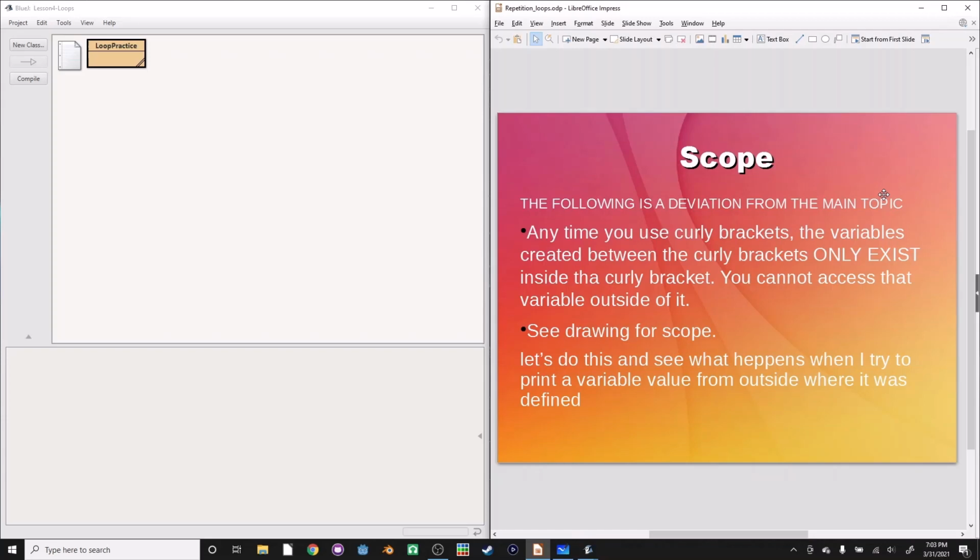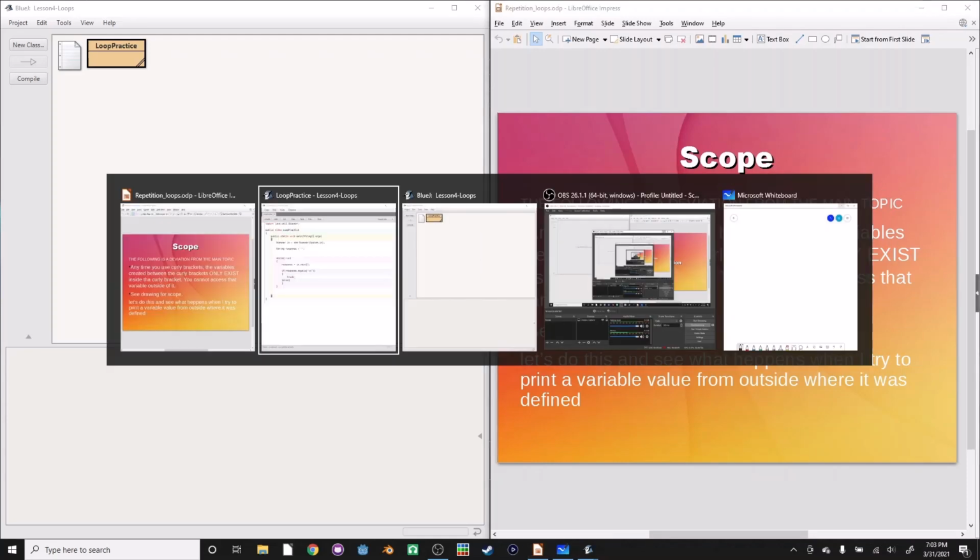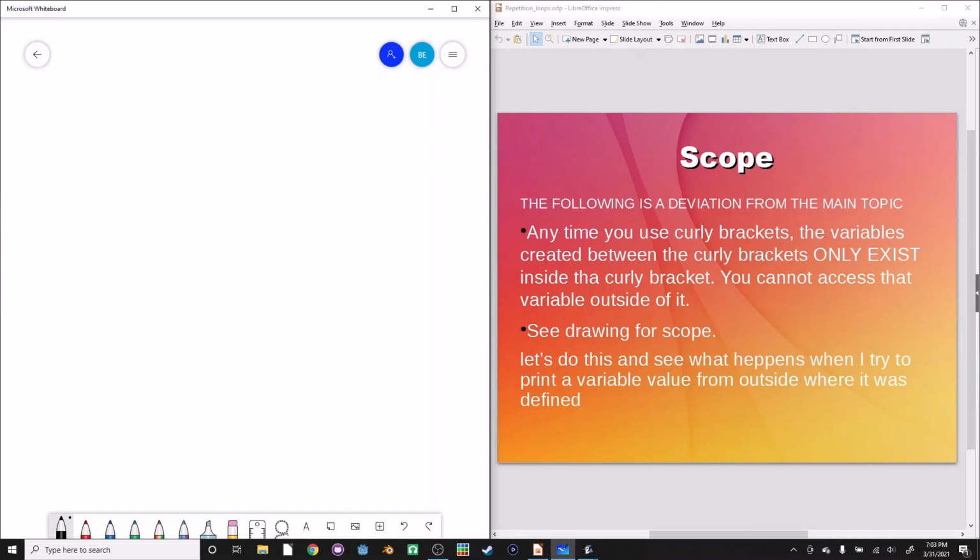All right, scope. The following is a deviation from the main topic. So we've been using scope this whole time, but we haven't really talked about it. Okay. How do I explain? So this is a tricky one to explain. Scope is the level of access something in the program has to a specific variable. All right. The variables created between the curly brackets only exist inside that curly bracket. You cannot access the variable outside of it.